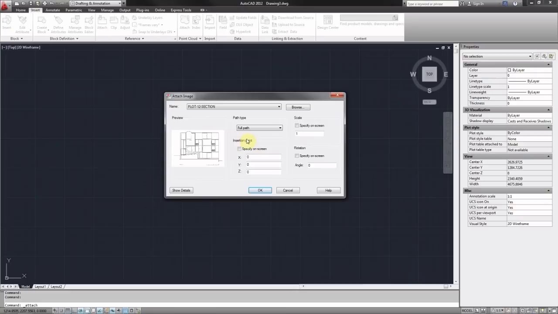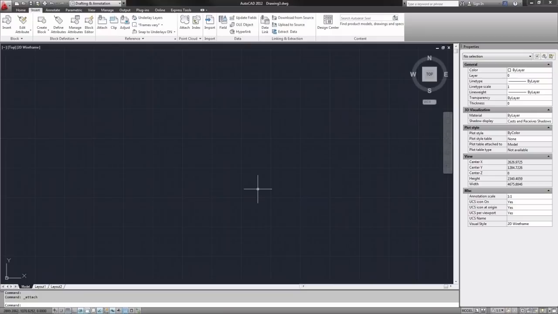Insertion point, we can check this and then we can place it wherever we want. If we leave it unchecked, it would just place it at the origin 0,0,0, which is fine. Scale, we don't need to adjust because we will do that once we import the image. Rotation should be fine as well. So we'll just say okay. And then if we zoom out, we can see the image here at our origin.